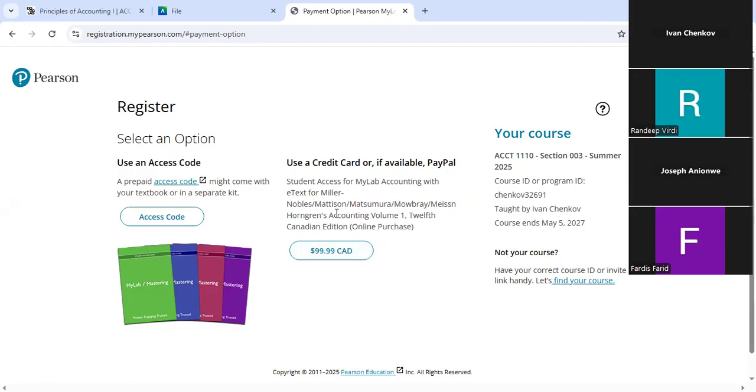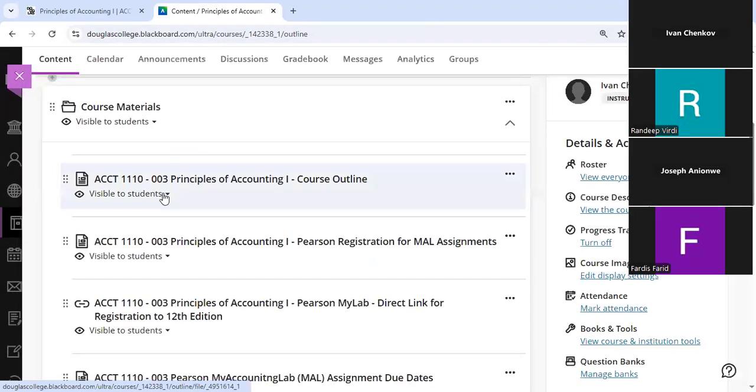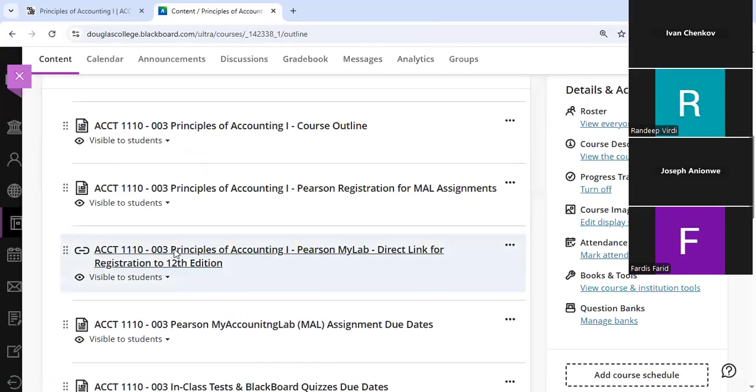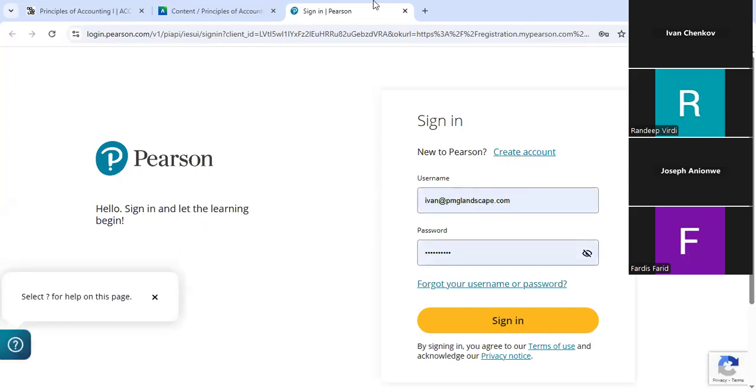Everything is online again, but the most important thing is for you to have access to MyLab Accounting, either with textbook or without textbook, whatever option you decide. So that will be one option to register. The other option to register is to directly click on the link. Once you click directly on the link, it's going to bring you here. So I made it a little bit easier and more convenient for you.